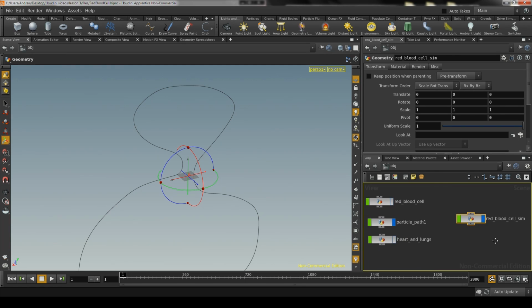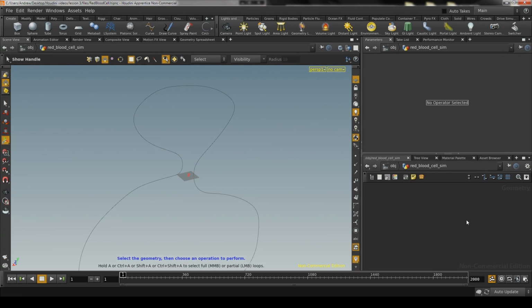This is where we're going to do our particle simulation. Let's dive inside. Again, make sure you've deleted that file node since we don't need it. We want to set up a particle simulation, but when it starts, the red blood cells should more or less be evenly spaced out throughout this circulatory system path that we've got. So let's reference in the particle path, and we'll use this to birth the particles.